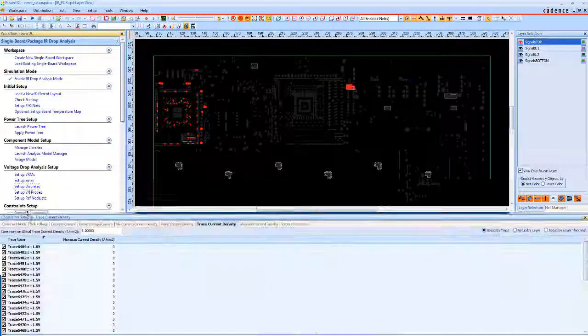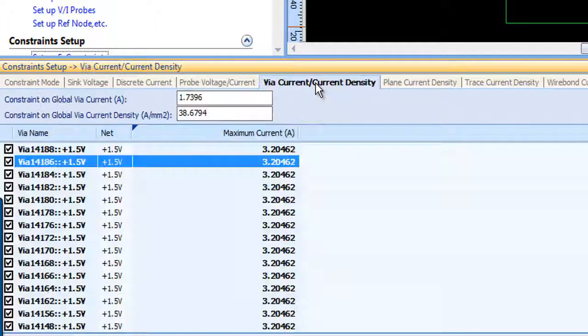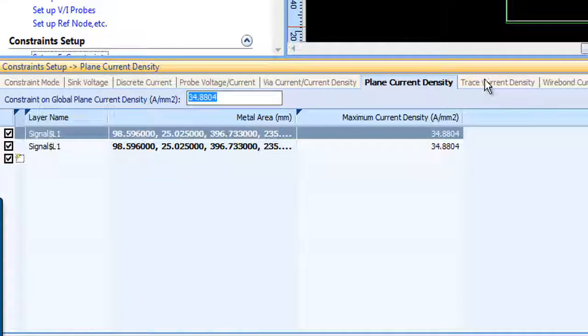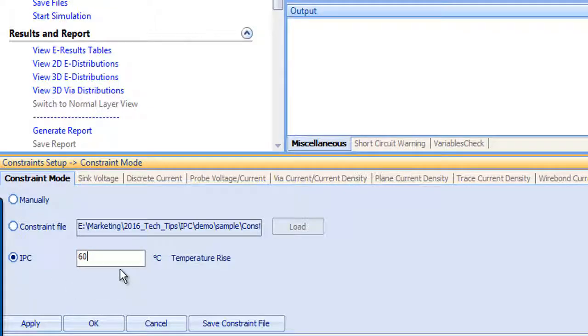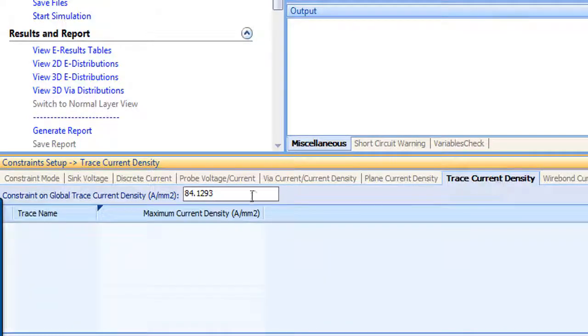Let's look at a demo of IPC automated constraint management in Power DC. Here, you can see the three constraint modes. We're going to use IPC standards to automatically generate constraints based on allowed temperature rise, which is the third option here. You can check the global via current and via current density constraints and individual constraints. The same for planes and traces. So let's say the allowed temperature rise is 60 degrees. Just change the value and the constraints are automatically calculated. Global constraints for via current and via current density are here. Again, it's the same for planes and traces.